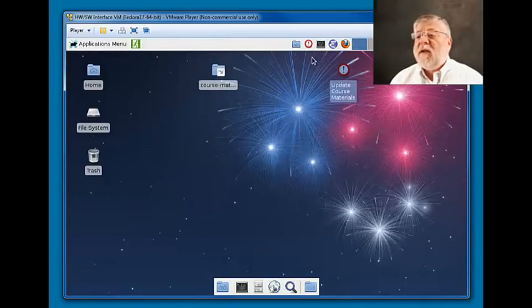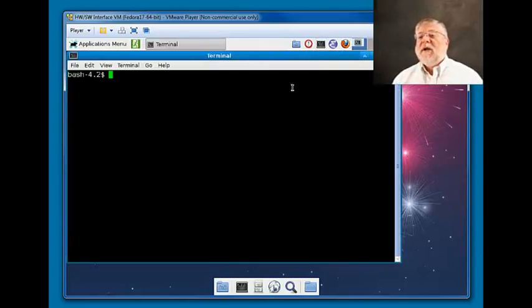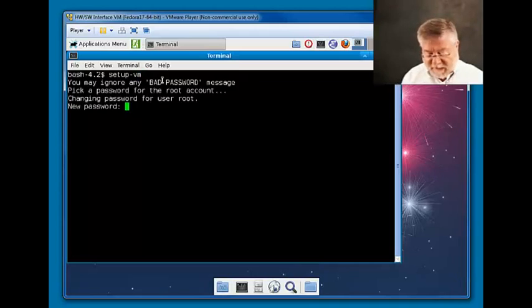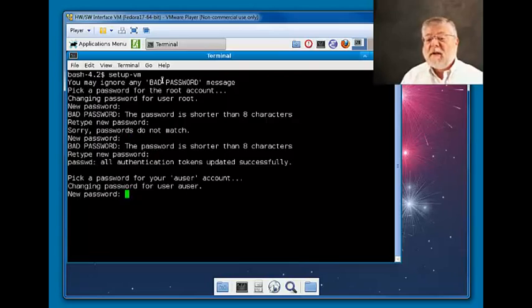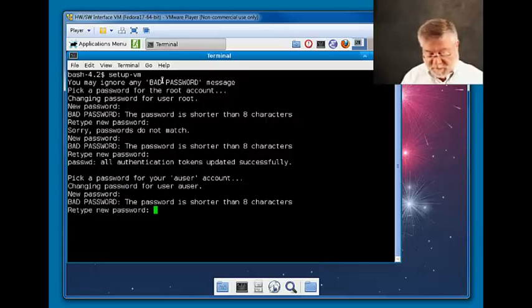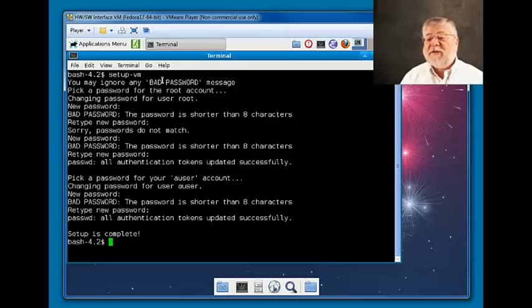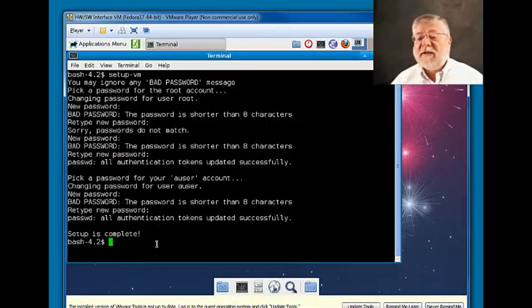The next thing I'll want to do is open up a terminal window using the icon here in the Applications menu and type setup-vm. That will now let me set a new password for my virtual machine. Oops, guess I mistyped. And then a new password for my user. Okay, so now setup is complete and I can get started using my virtual machine.